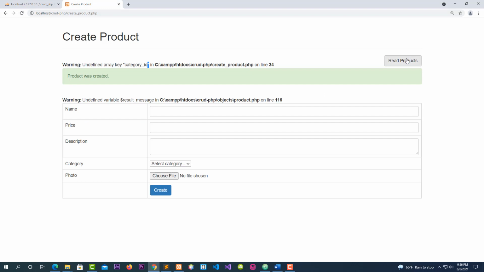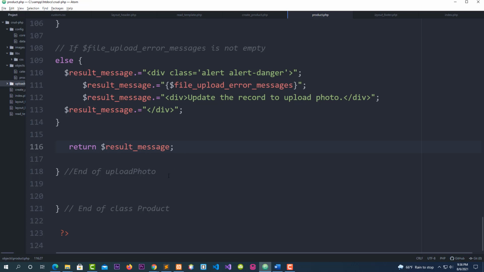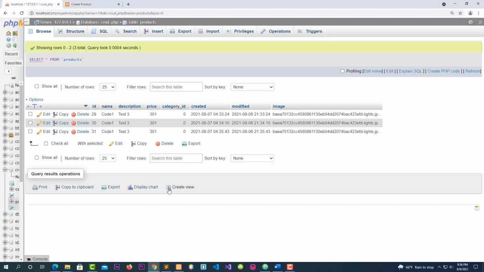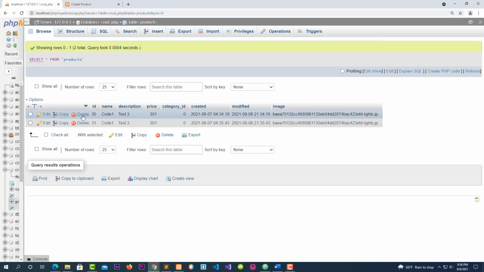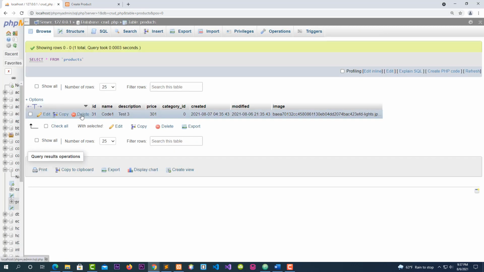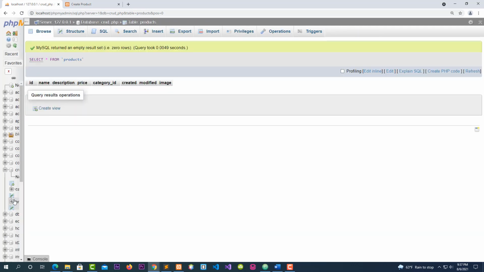Go back here. Now I'm going to add the category. I want you to go to your database. Let me refresh this and delete everything. And this is your table, the second table called category.